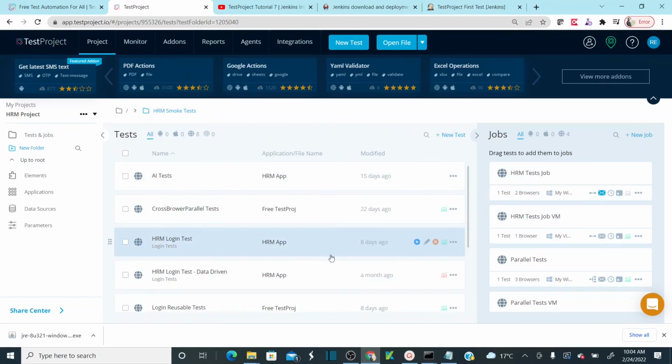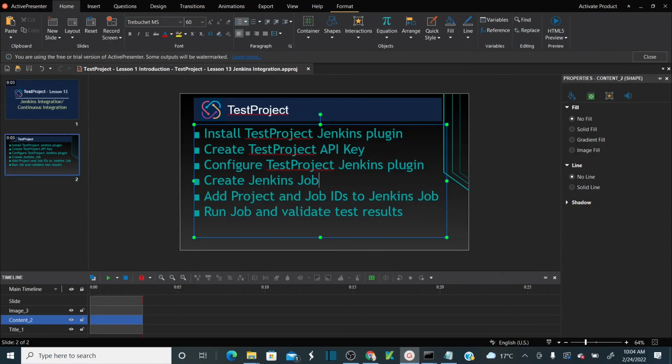Okay, so to understand this process of test project, how to set up the jobs and how to set up the tests, I would suggest you visit my previous 12 videos. You can easily understand all these concepts. Okay, so we have completed creation of the Jenkins, adding project and job IDs to the Jenkins, and then we have run the job, and then we have validated the test results. So this is how we can create a continuous integration with a test project by using Jenkins pipelines.